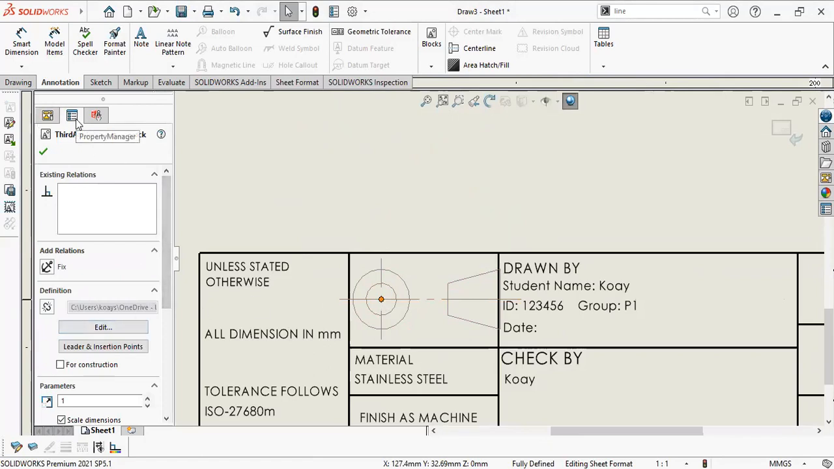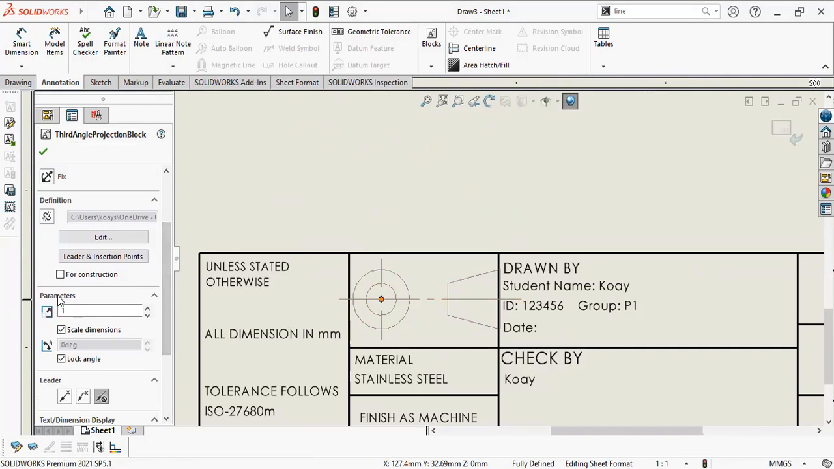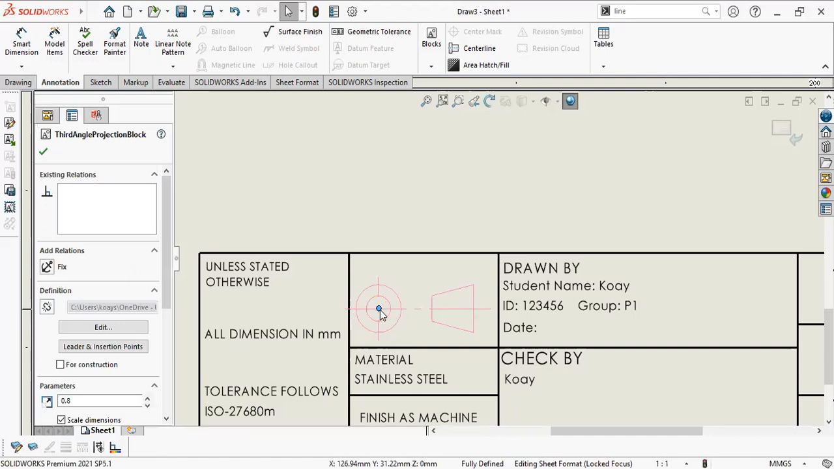Then you go under the properties manager. Here you have a parameter. The first one, you can scale this. So I'm going to scale this to 0.8. Okay, now with 0.8, yes, it's able to fit in perfectly.